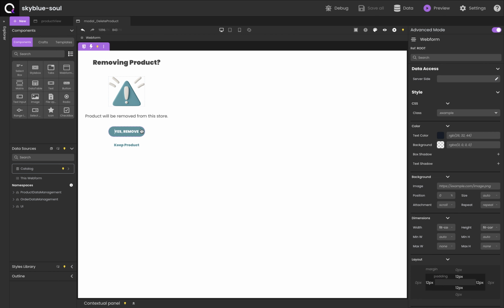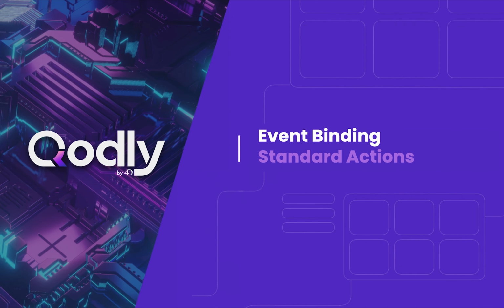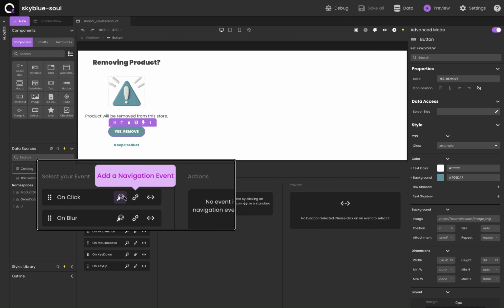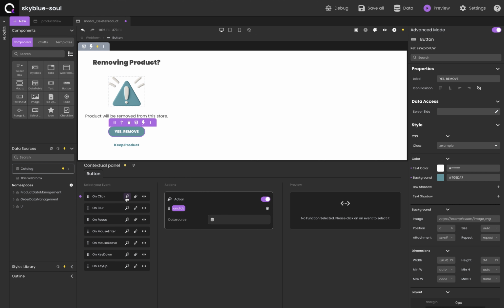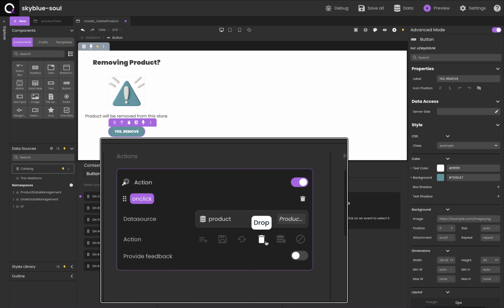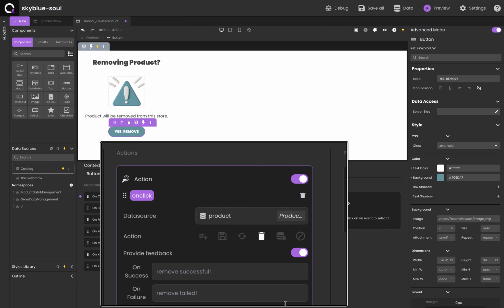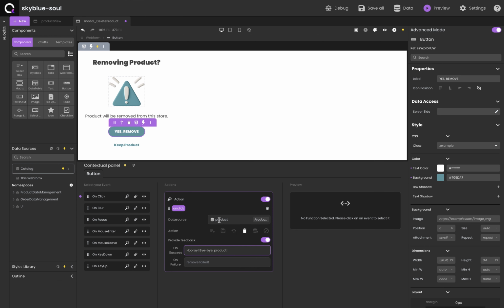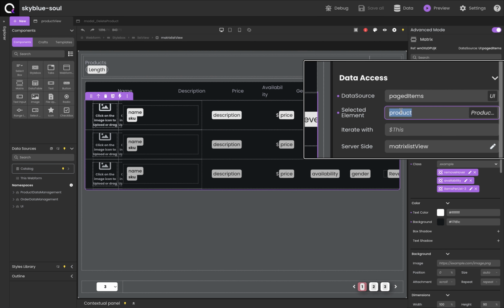Creating a function? That's so yesterday. With Qodly, it's like having superpowers for your data sources. We call them standard actions. They can copy, they can zap, they can do it all. Open the event panel again, add a standard action to the remove button, choose the data source, and it's gone. Want feedback? Configure right here. And for the product data source, it's all about the selected element in the matrix.